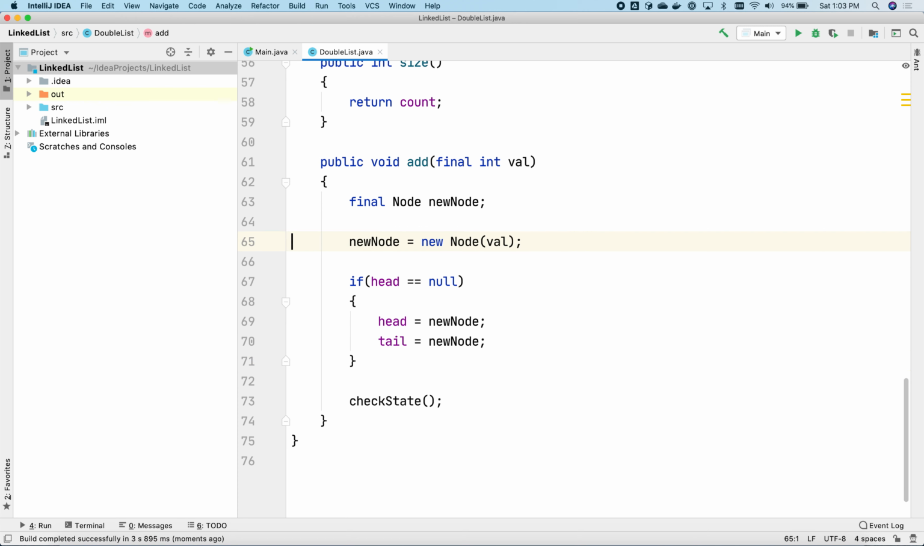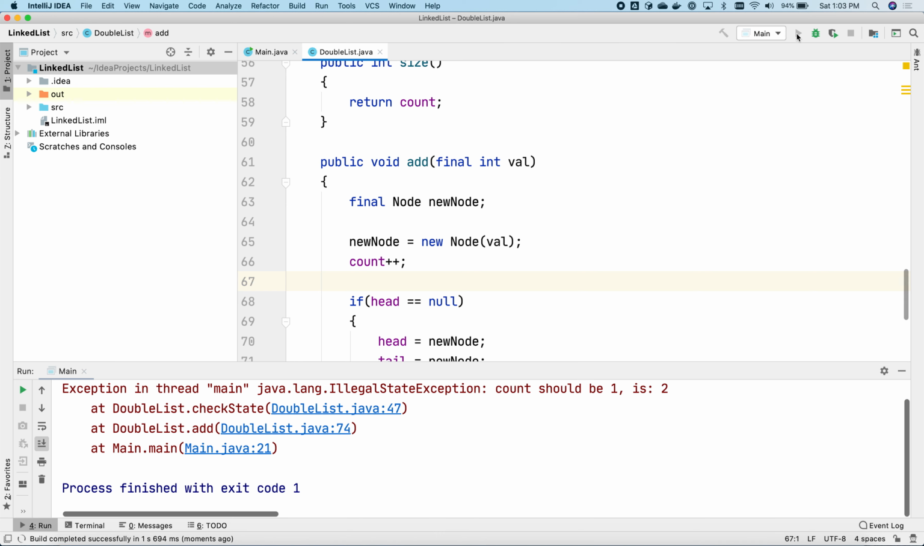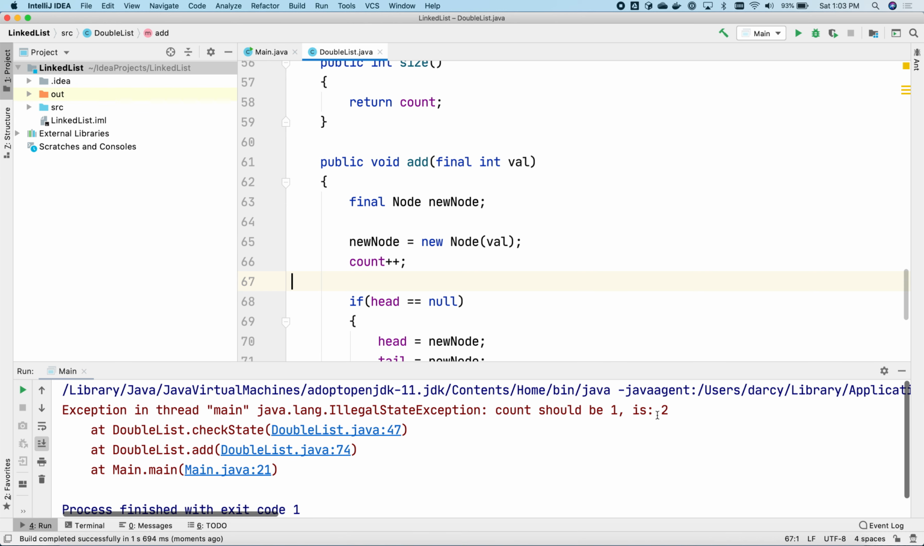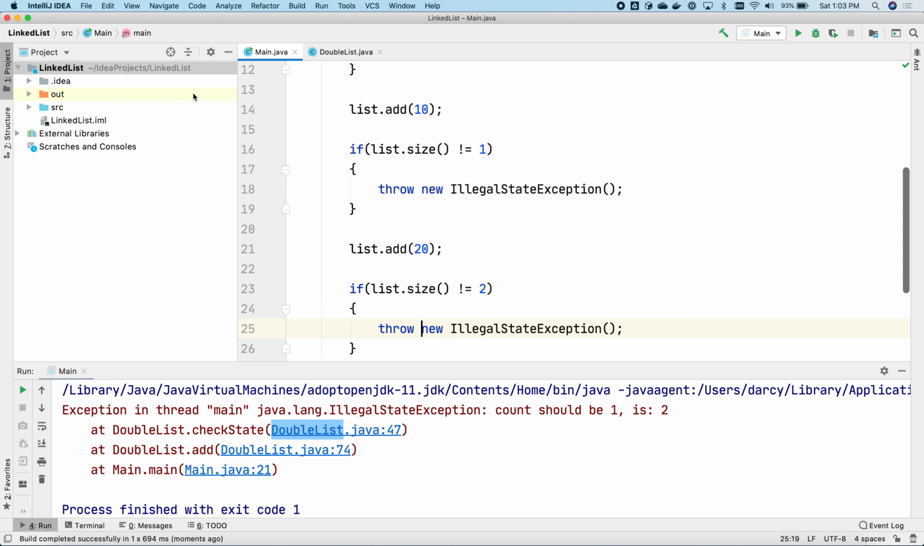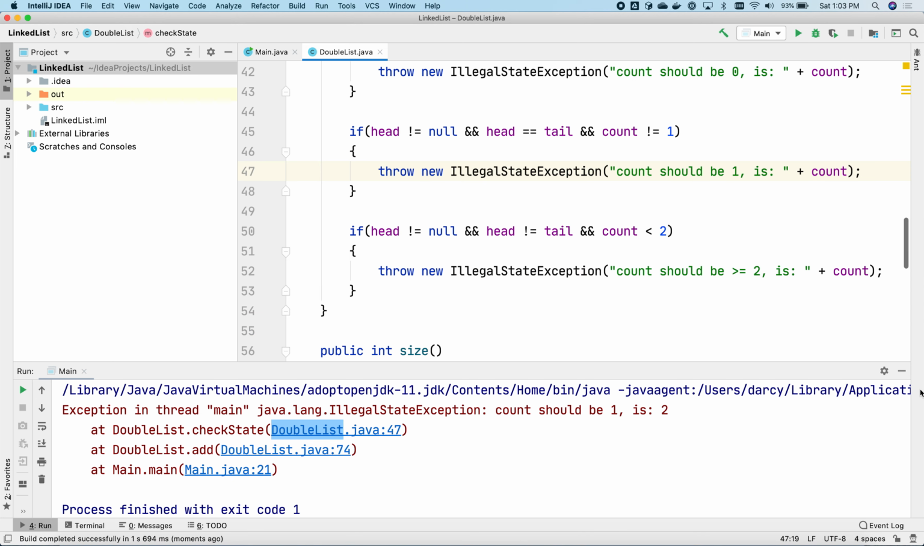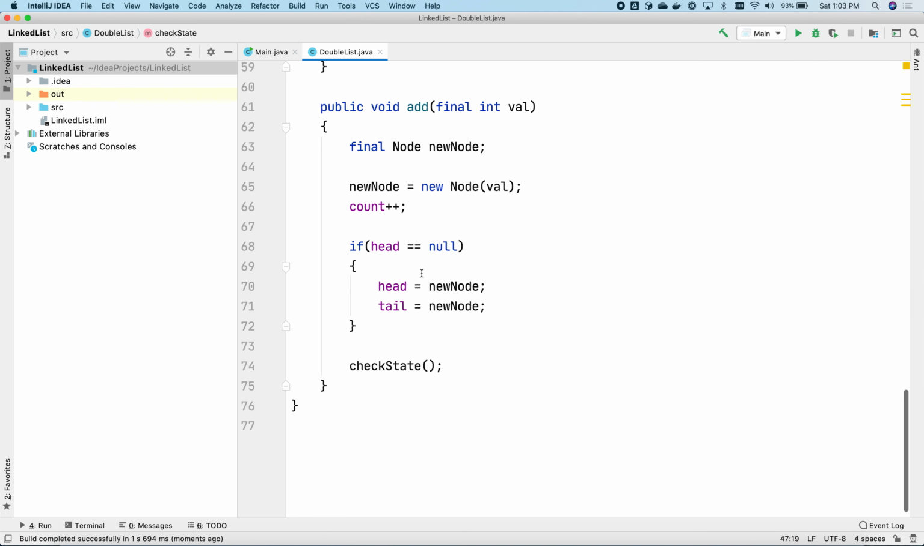We could do this. We can say every time we add a node, we're always going to increment the count. There's no need to do it over here. We just deal with that. So now let's see. And we got a problem that the count should be 1, but it's 2. So when does that occur? Well, that occurs when the head is not equal to null and the head is not equal to the tail. That's not right, because the problem is we've only done one thing, right? We've only added in the case that the head is null.